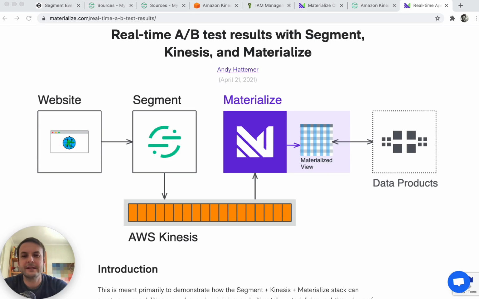Hi everyone. Today we're going to go through a walkthrough of this article I published recently, which I will link to in the description, where we are demonstrating Materialize by creating real-time views of Segment analytics data.